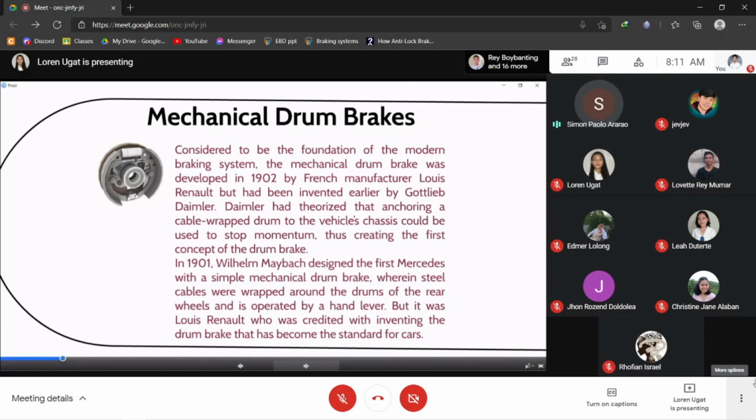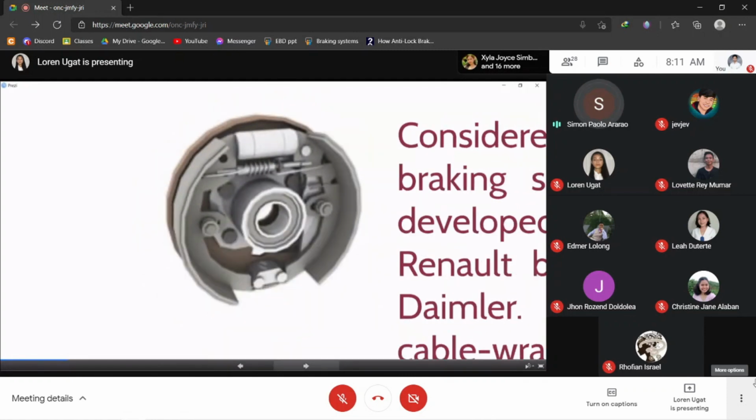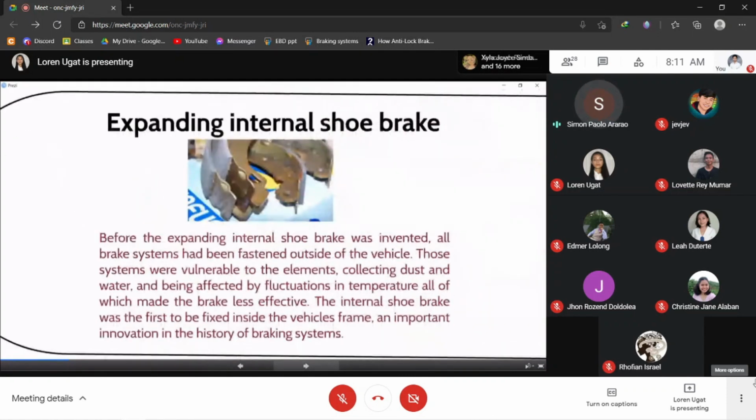So kaning drum brake, hangtod karon gigamit gyapon siya. Mao na siya ang common nga type sa brake sa sakyanan, sa automobile. So kani siya nga design kay gamit kaayo. So gamit kayo siya nga development sa braking system. So next na progression sa brake development kay expanding internal shoe brakes.